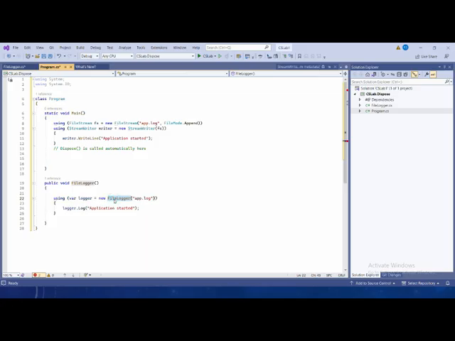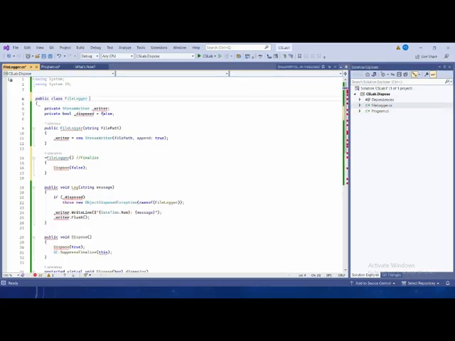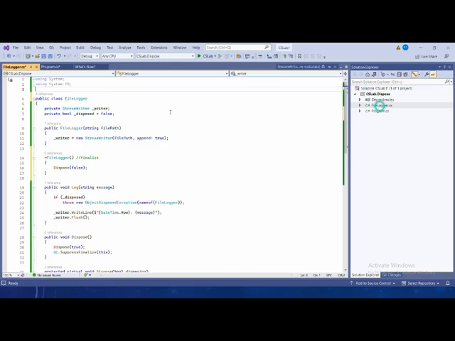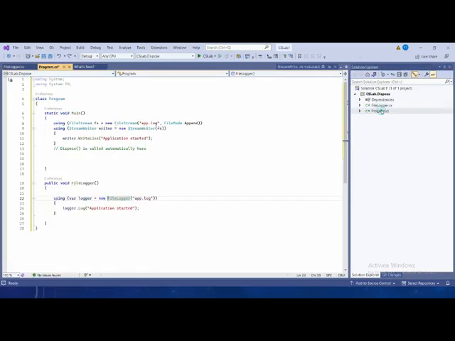This is the file logger that you created, and you see it is giving you an error. It says the file logger type used in a using statement must be implicitly convertible to System.IDisposable. So you can't use using unless this implements IDisposable. Now it implements IDisposable, and you should be able to use using for file logger.